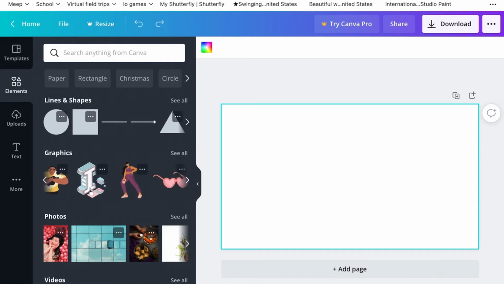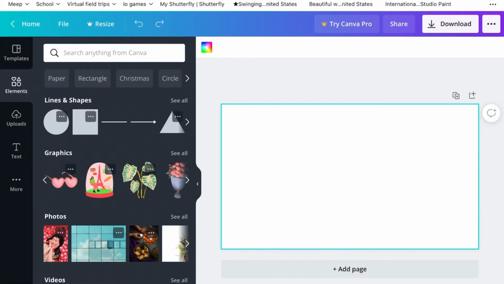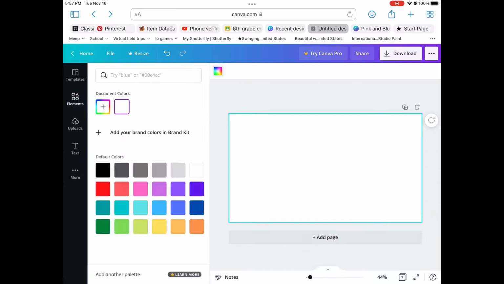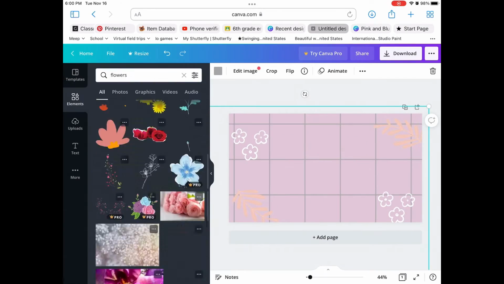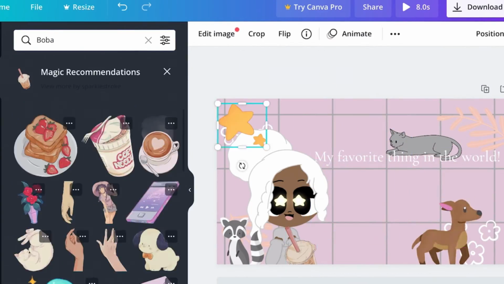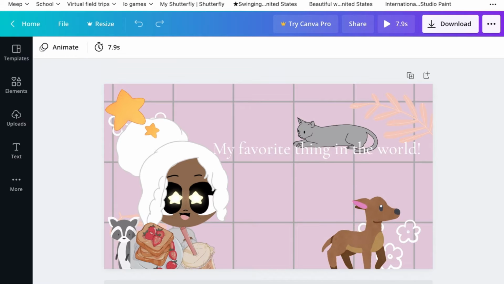So I'm going to make one right now and show you how it looks. I'll see you in a couple. Alright, so now I'm done with it, and this is how it looks. I hope you like the Canva one.